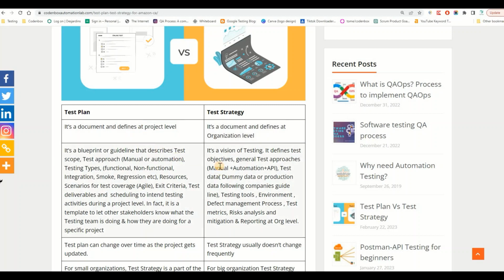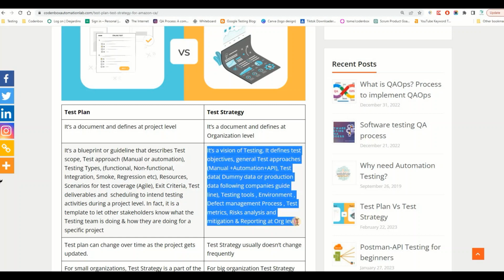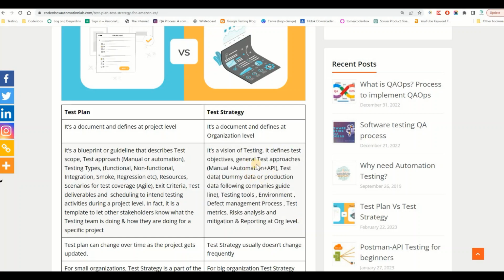Now the next point is test strategy. It is a vision of testing. It defines test objective, general test approaches, test data, testing tools, environment, defect management process, test metrics, risk analysis and mitigation, and reporting at organization level. Again, since test strategy is an organization-level, very generic document, like a standard set of documents about what is the objective of the test.